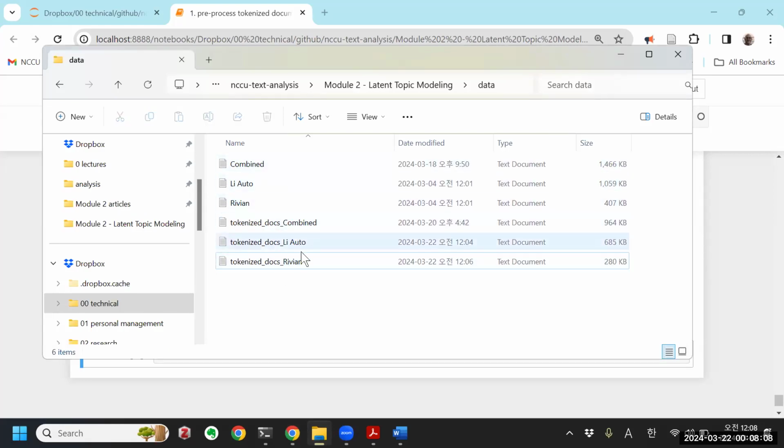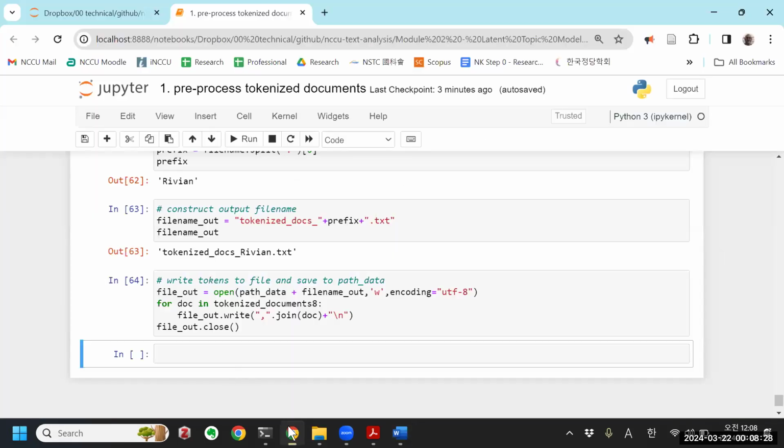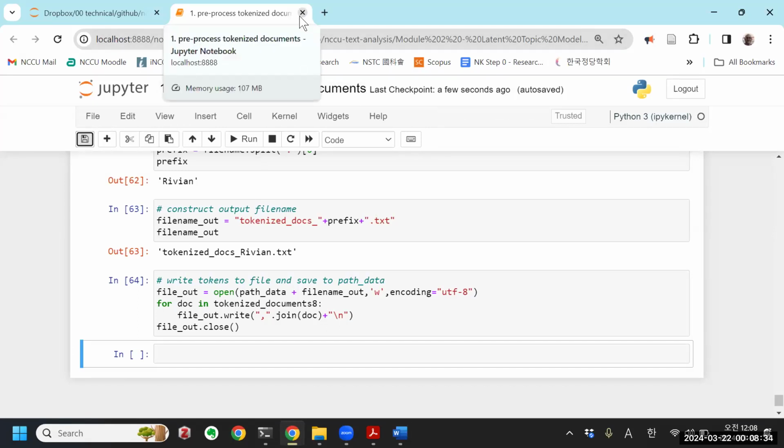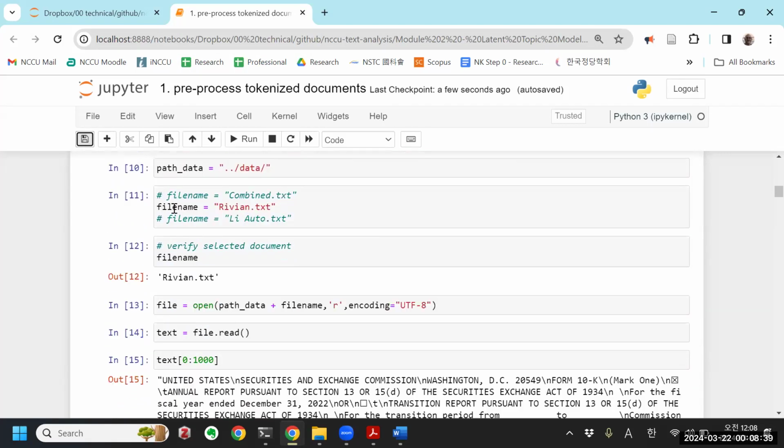So that completes this step here. We've run script 1 on each of the text files for each group. These will be the inputs for script 3. So now that we have these tokenized docs, right, in script 3. So I'm going to close script 1 here. Let me reset this back. Save that.